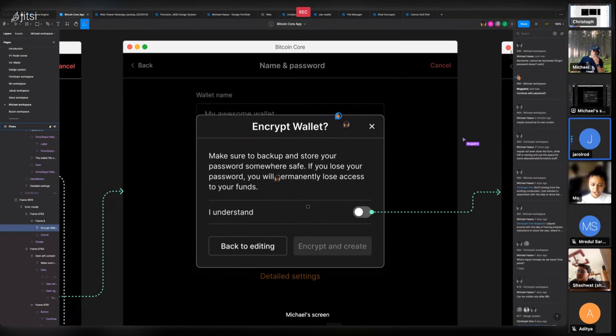It's basically a warning. If you lose your password, you lose access to your funds, and then you click continue.